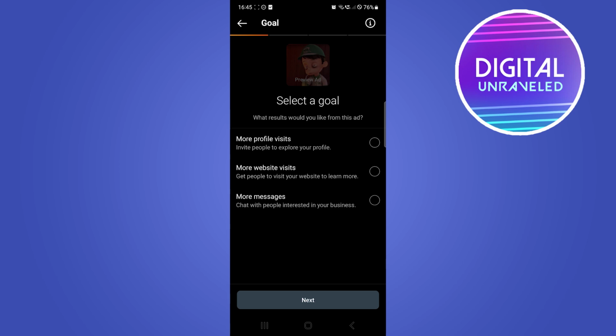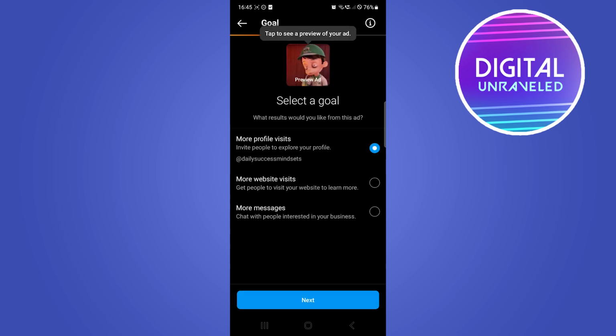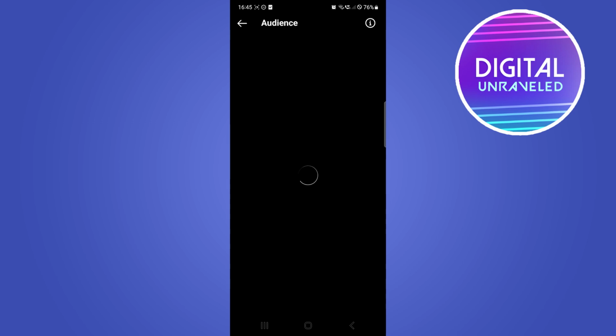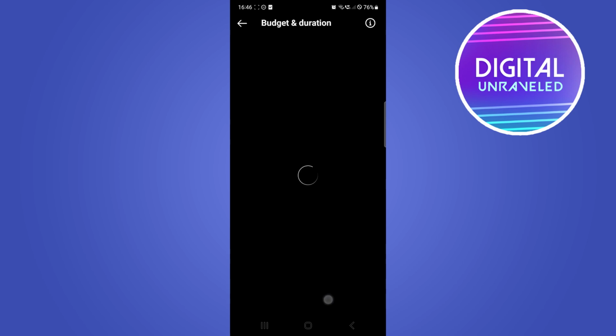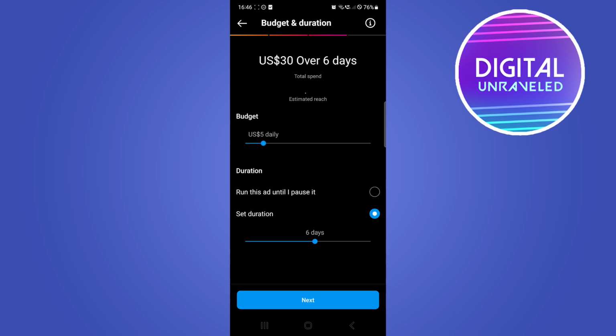Usually what is a good one is more profile visits, and then you can tap on next and you just have to go through this procedure. You can see there's 5 steps or 4 steps that you have to complete. So select the target. You can either create your own audience or select it automatically. So for an example, I'll tap on automatic, just go next, and this is where you set your budget.